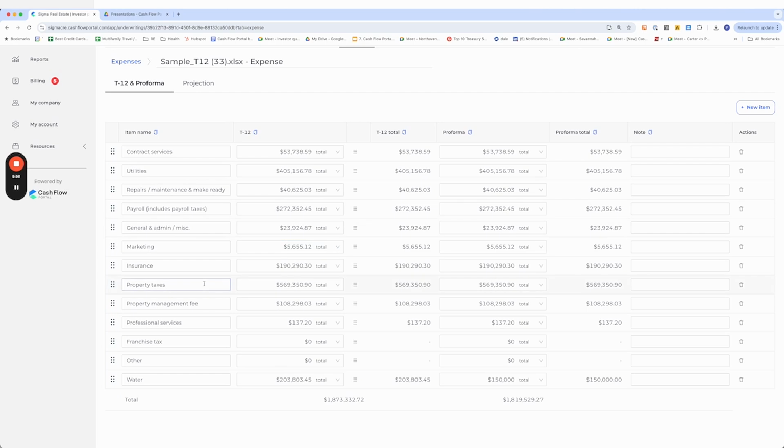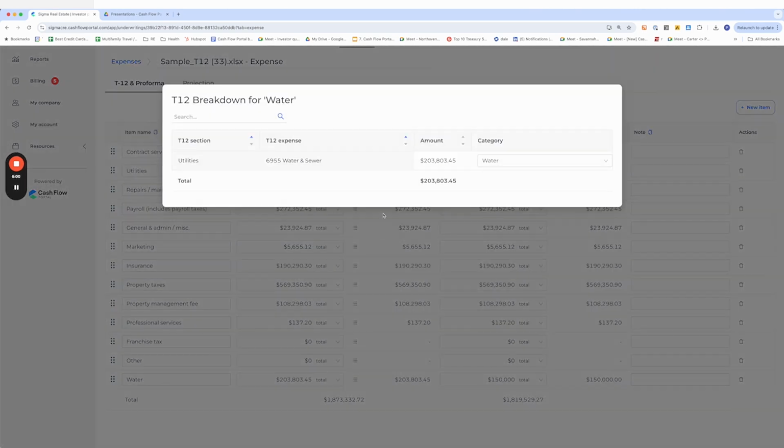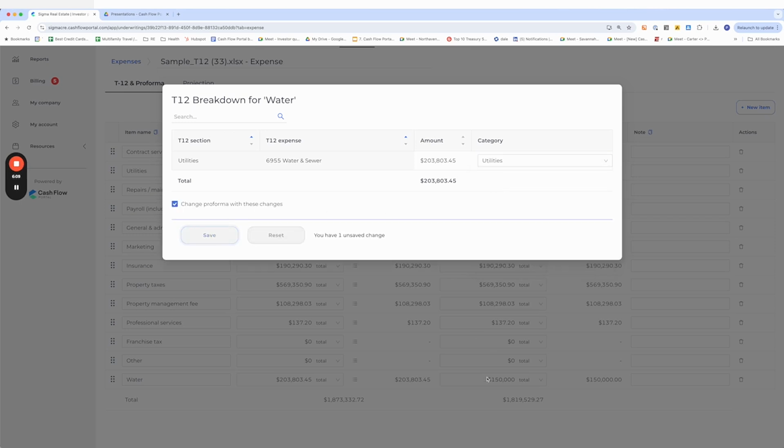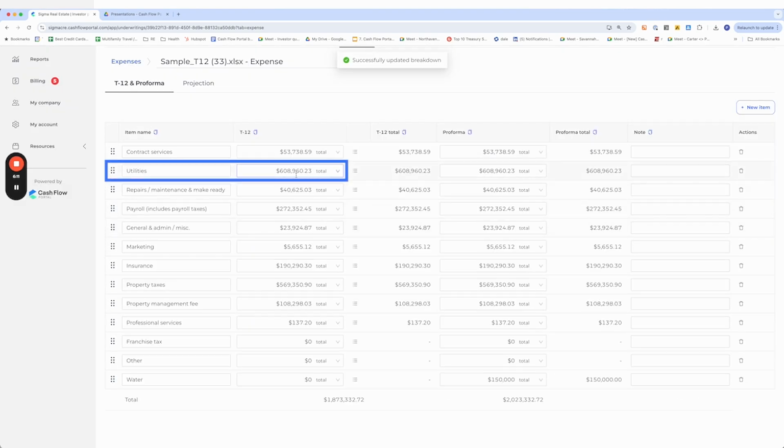Or you can move it back if you want to. So for example, I'm gonna move it back here to the utilities. Where's my utility? Oh, there it is, my utilities. And I'm going to move all of this back into here. 68,000. Bingo. Very good. All right, cool.